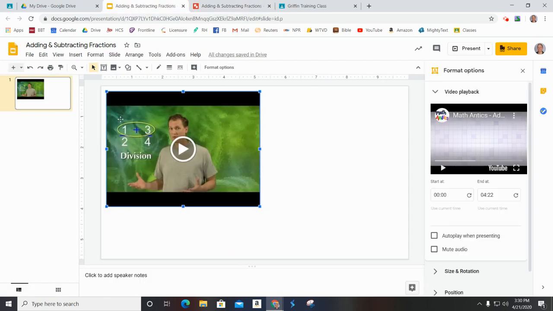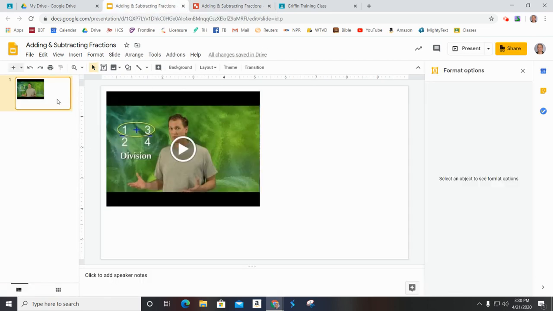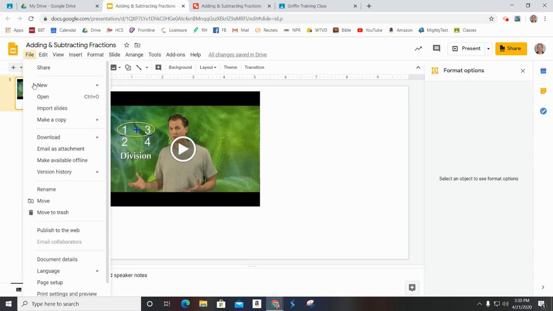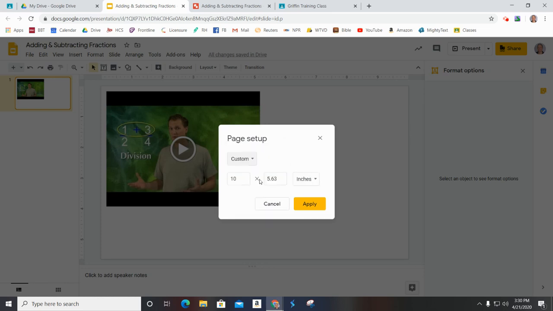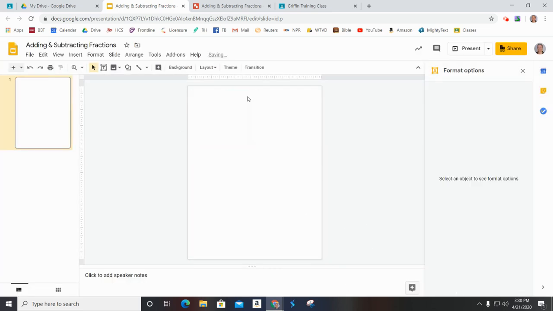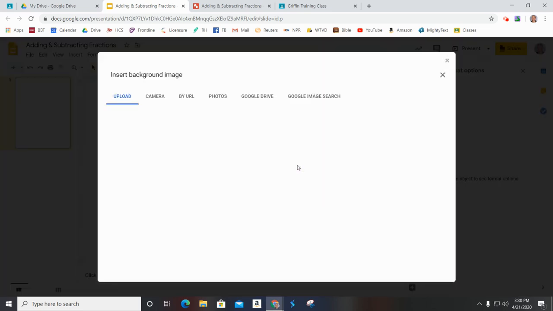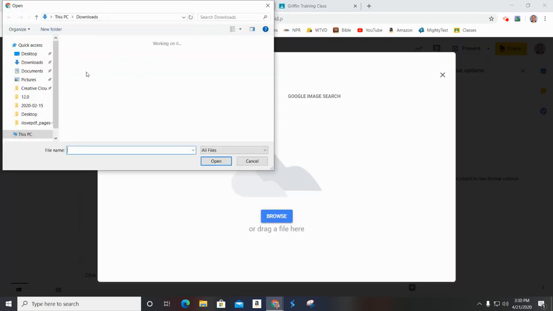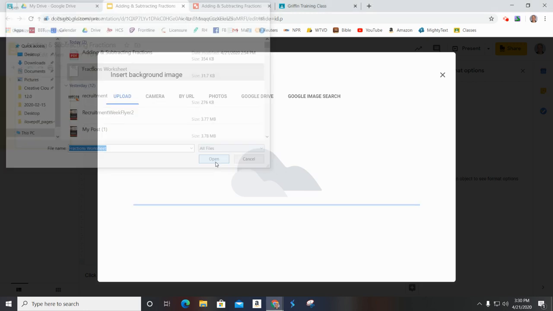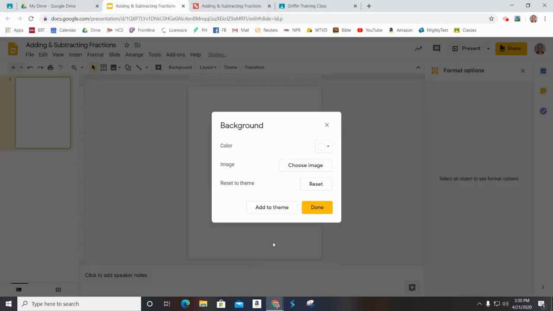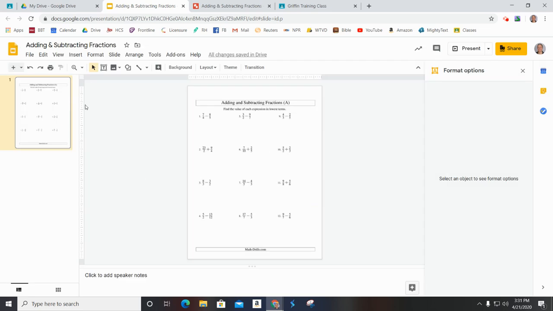Okay. So going back to what we did a couple weeks ago, I can go back to my slides and make this a worksheet by going to the page setup and changing this to a custom setting of 8.5 by 11, the same size as a sheet of typing paper. I can apply. I can get rid of my video. I don't need it in here now because it's in my Hyperdoc. And now I can go to the background of my slide and choose an image. I can browse, and in my downloads, I have a fractions worksheet. That's a JPEG that I'm going to set as the background of my slide.